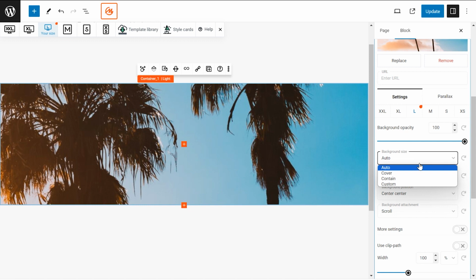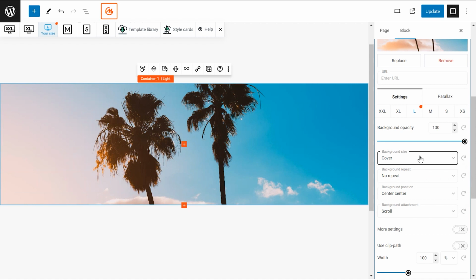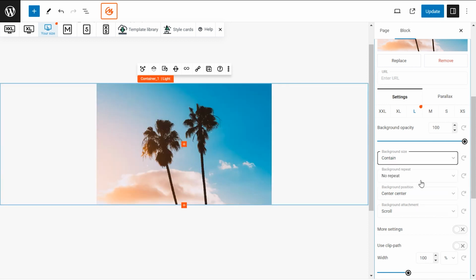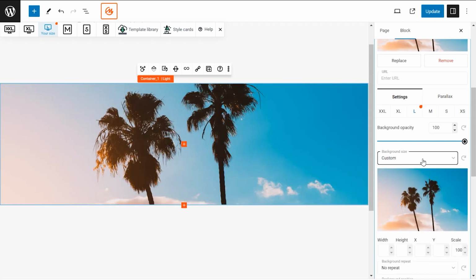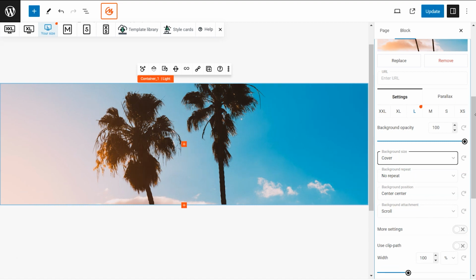It attempts to display the entire image without scaling, but if the image is larger than the container, it will be clipped. Cover. This stretches the image to fill the entire container while maintaining its original proportions. Contain. This shrinks the image proportionally to fit inside the container without stretching, potentially leaving empty space around the image. Custom. We recommend Cover to fill the container without distortion.